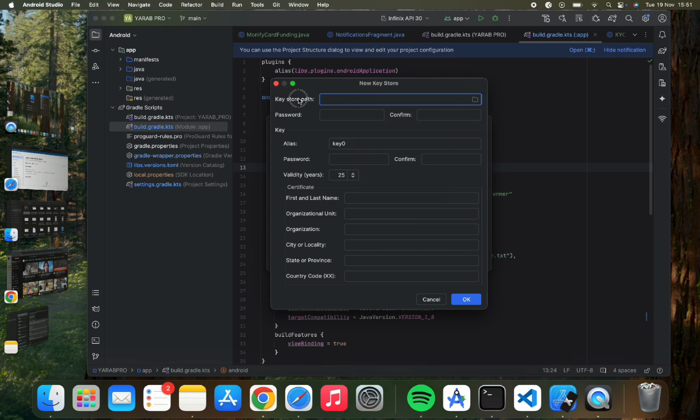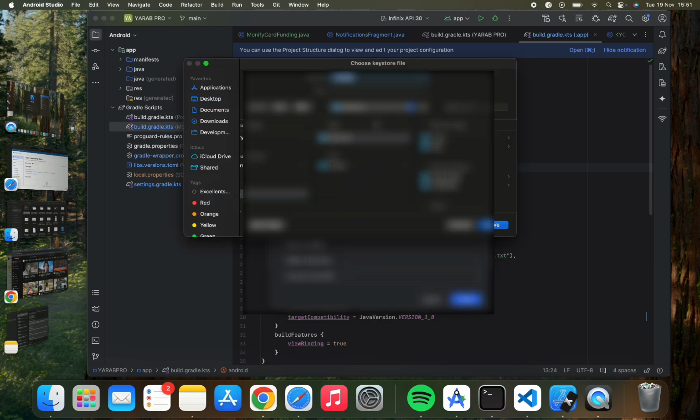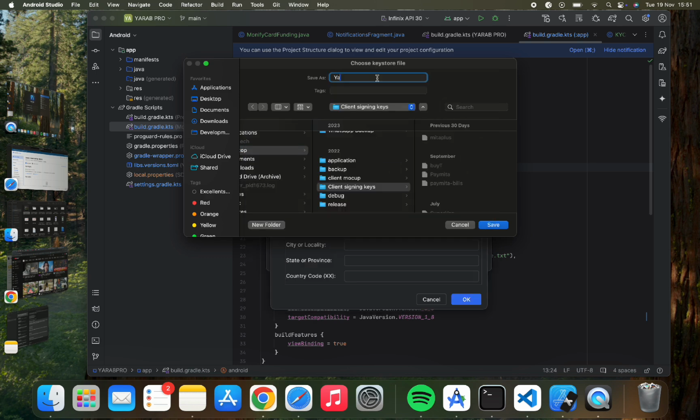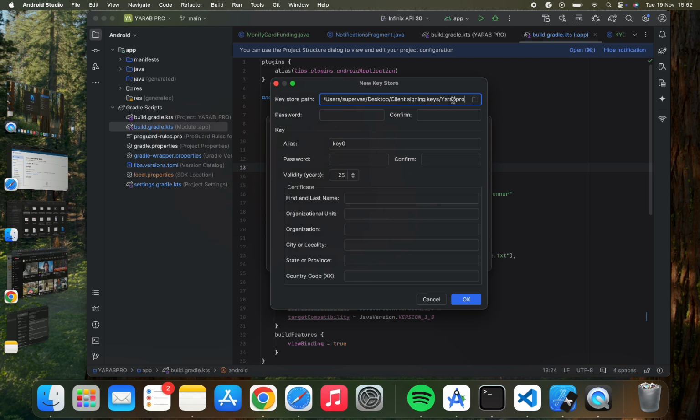So it asks for a key store path. It's asking for your key store path, so you click on this icon here. You choose your key store path, which I want to do now. The key store path means where it will keep the key store file for signing the app. So you give it a name. You click on Next, and that's all.